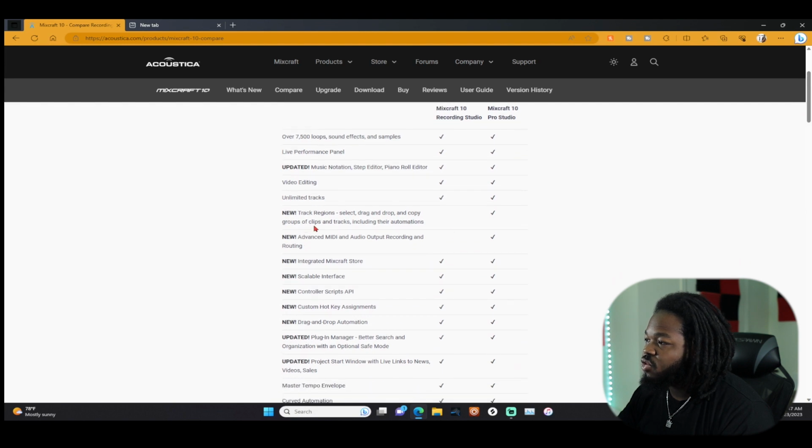What are you missing? Track regions, select, drag and drop, copy groups of clips and tracks including their automations, right? A lot of people, I think this is a cool feature, but a lot of people bring it to my attention like, bro, other DAWs, that's standard, you know what I mean? So a lot of people feel like this feature right here shouldn't only be for Pro Studio. Like, that's standard. You should be able to do that no matter the version, and I can see that for sure.